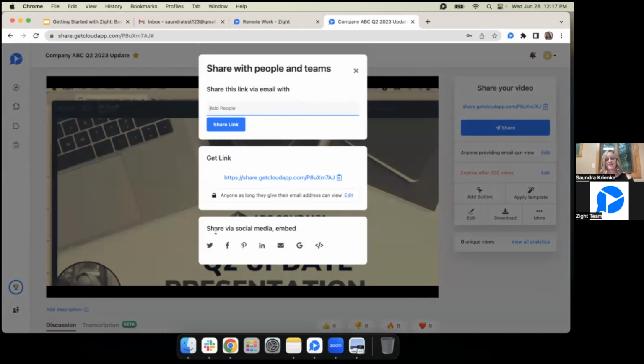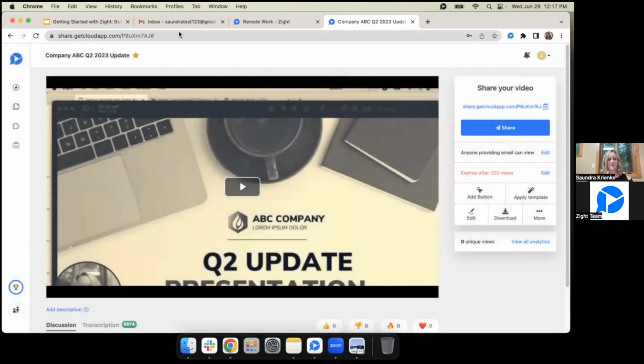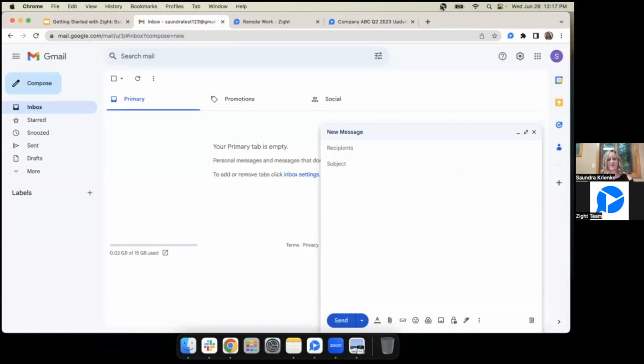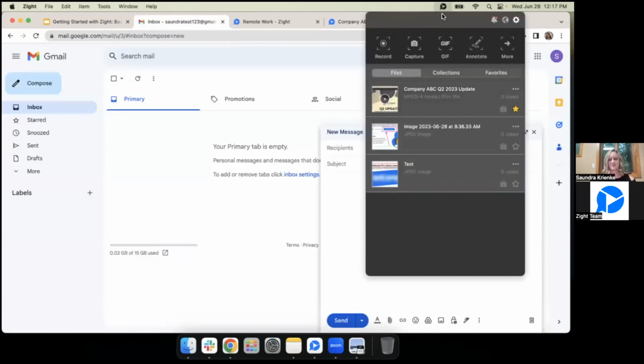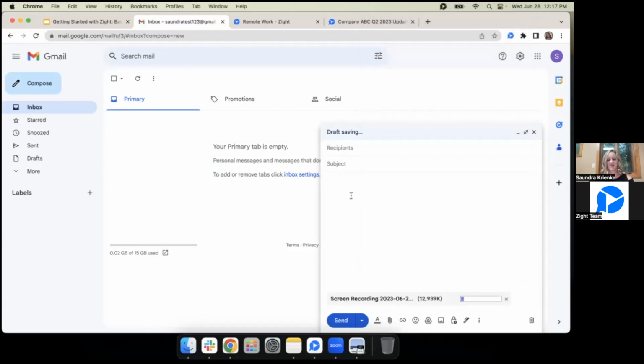Or if it's something you want to share on social media or via an email, you can do that in here. So for this example, I'm actually going to show you how easy it is to drag and drop your video into an email. So I've got the Zeit desktop application open here. I'm simply going to click on my content and drag and drop it. Then I can simply type in the names of my recipients, add a subject line and a message if I need to include a message with my video, and off it goes. Pretty simple and easy.